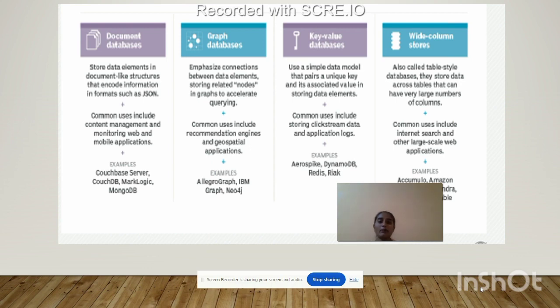Key value databases are used as simple data that pairs a unique key, which is associated with a value, in storing the data elements. Common usage of key values is storing clickstream data and application logs. It is used for Aerospike, Dynamo, Redis, and Riak.